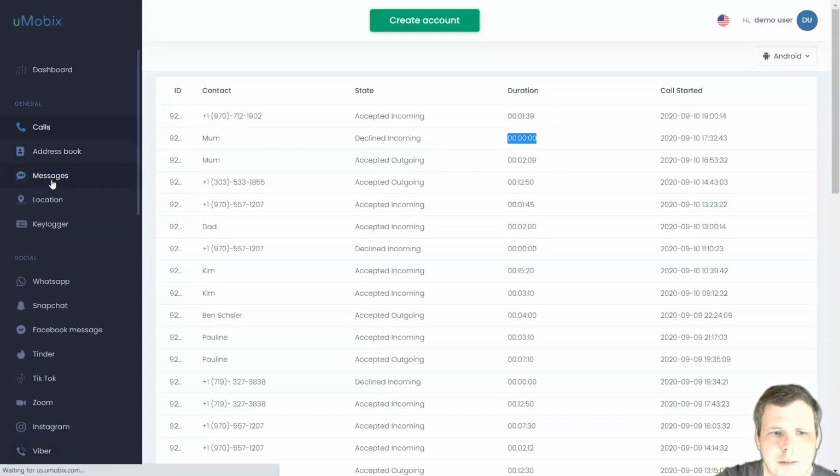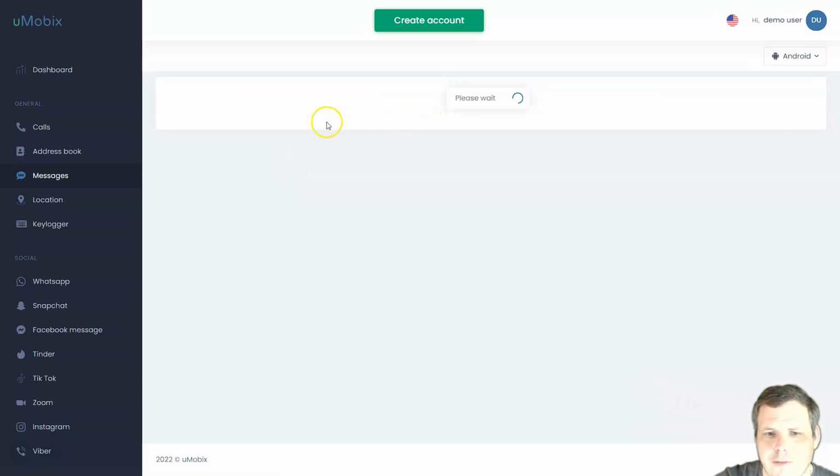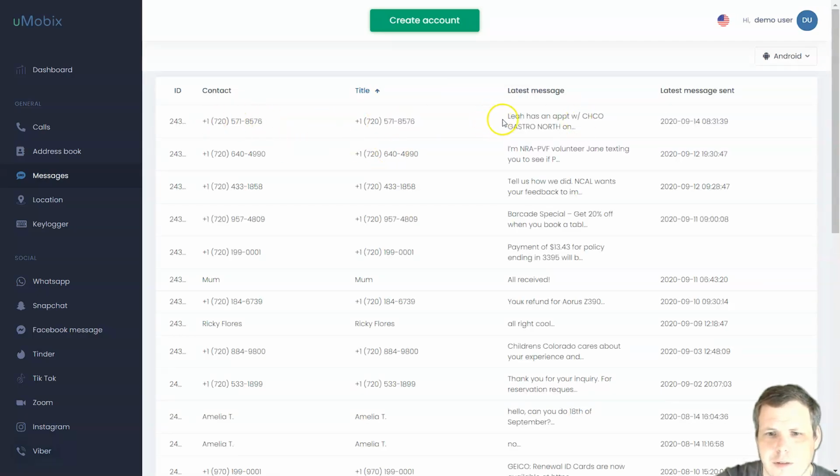If we jump to messages, we're going to have pretty much the same information as well, except it's going to give you the choice to be able to read it, right? So we have the contact, we have the title of the message, here the telephone number, and the last message so we can read it. And you can see that date as well.